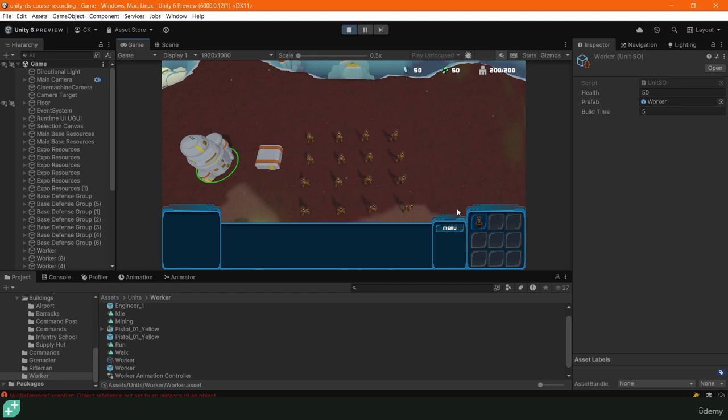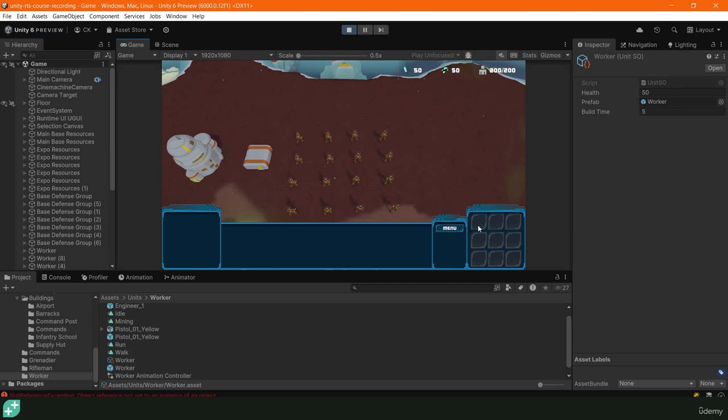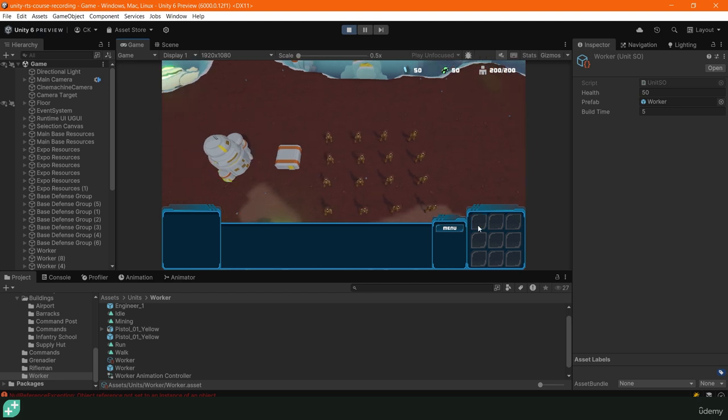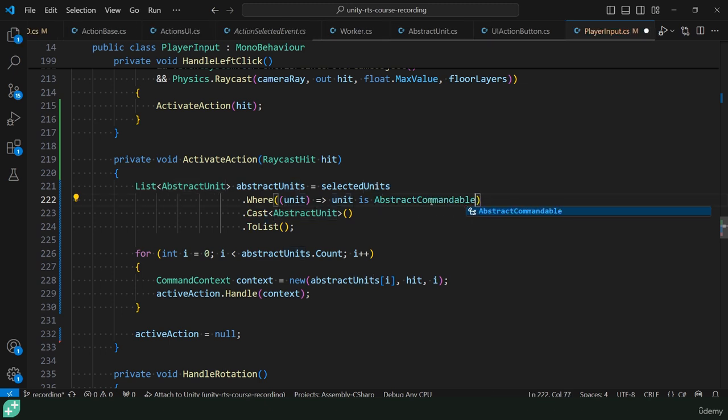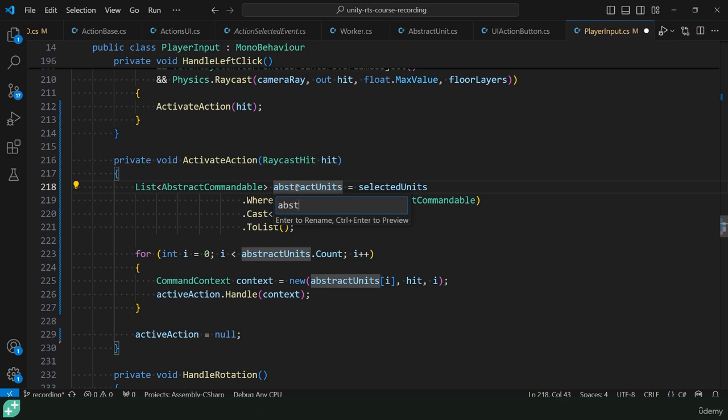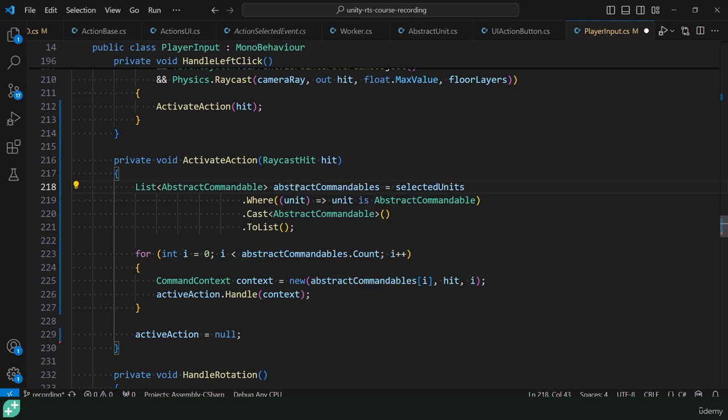We select our command post, our unit shows up. If we click on that and wait about 5 seconds, we see nothing happens. So something's clearly wrong. Well, in our player input, we're casting all of our selected units to abstract units. We probably want to make those abstract commandables since buildings can also issue commands. So before we activate an action, if we convert all of our selected units from ISelectable to abstract commandables instead of abstract units, let's see if that helps us any. And of course, rename this variable from abstract units to abstract commandables.